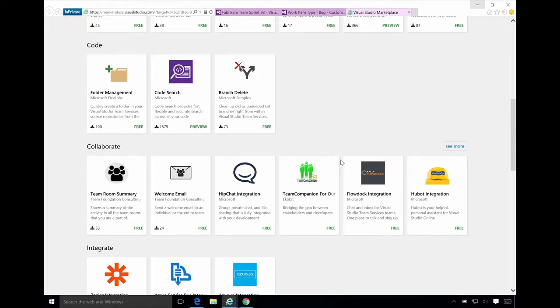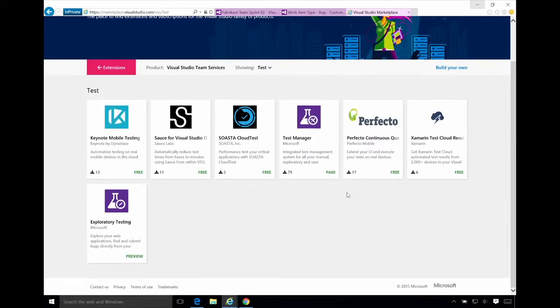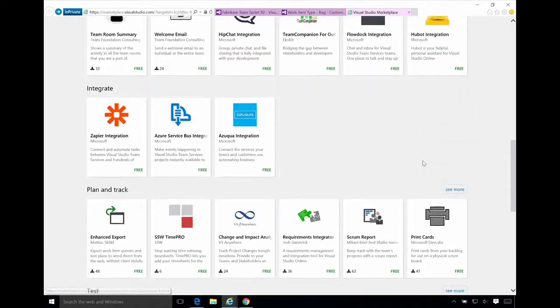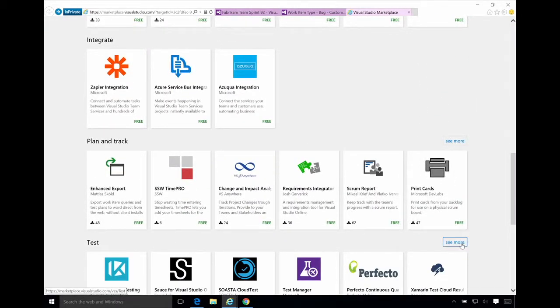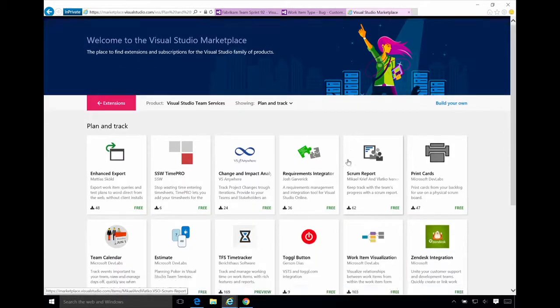And we have a category around collaboration. We have a category around planning and tracking. And I think if I jump into this category right here, whoops, that was the wrong one. Let me go back into plan and track, and maybe it's the top one. Maybe a little usability issue there we could work on improving.